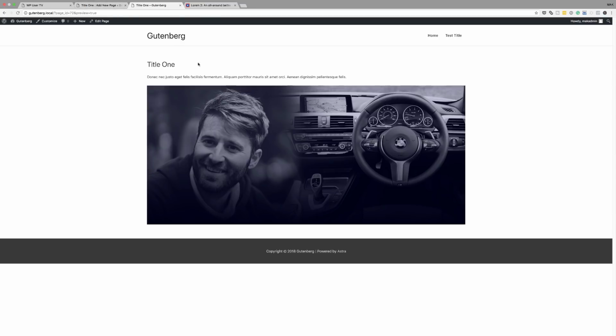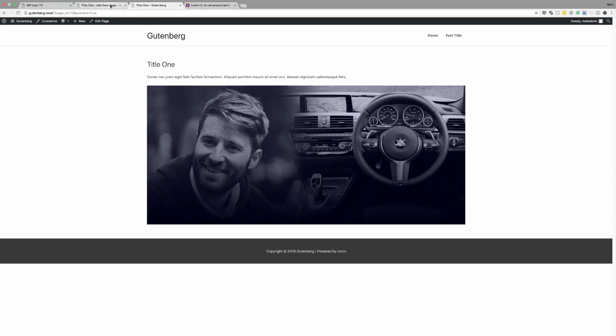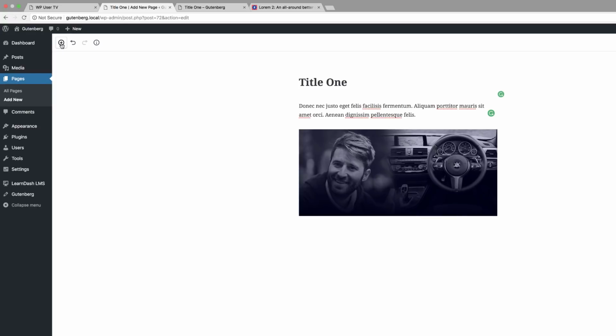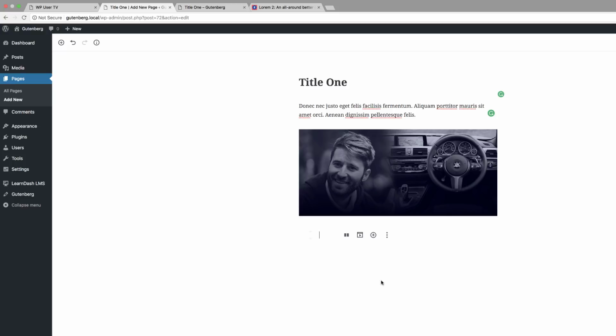So what I'm going to do is carry on adding content, and then let's see how that shows on our page. Right, so I'm going to come back over here and add two columns. To add our columns, sometimes it might be confusing because it has recent, blocks, embeds, and then saved. All your blocks are under the blocks here. So I'm going to choose columns.